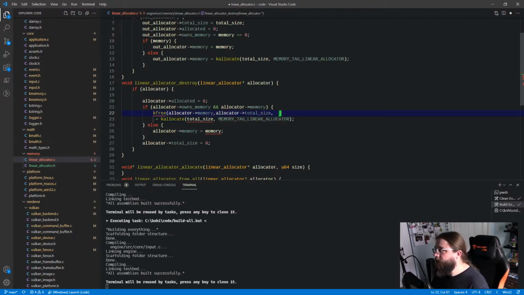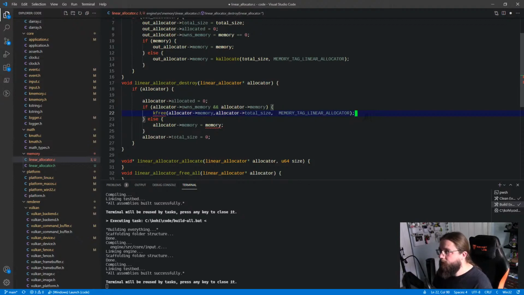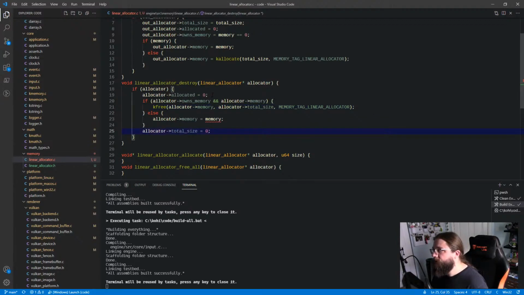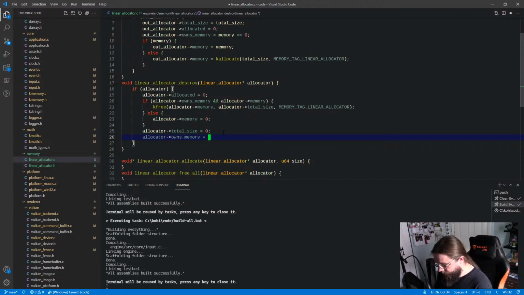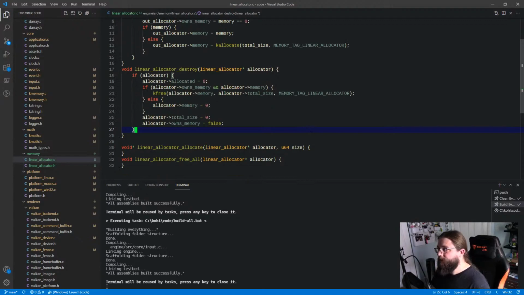And the memory tag here. Get rid of this line. Boom. Okay. And otherwise, we can just set this to 0. So if we don't own the memory, we're just going to set that to 0, right? Because it should be the responsibility of whatever passed us that memory, the owner of the memory, to clear it out at that point. So, okay. I'll go ahead and set also allocator owns memory to false. And that should pretty much cover us, right? So that is our destroy. Let me take a second here to just read through. All right.